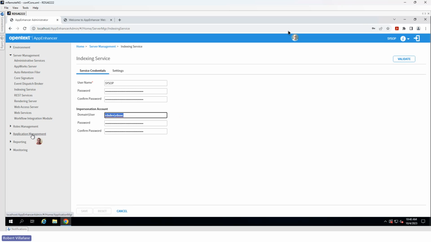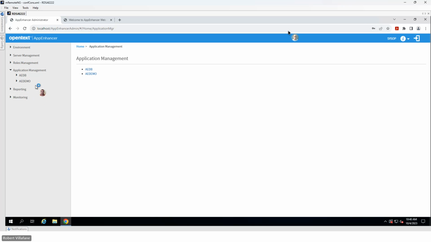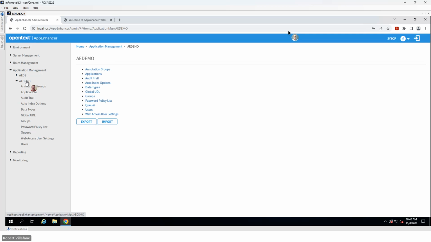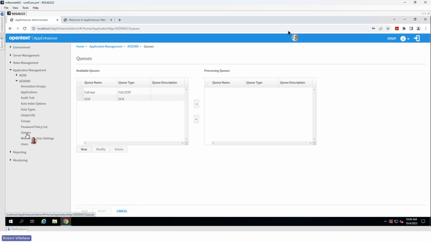In application management and your data source, the queues are located here. And this is where you can create queues and enable queues for the indexing service. Again, similar to the old index agent, it was one of the tabs in that old program.